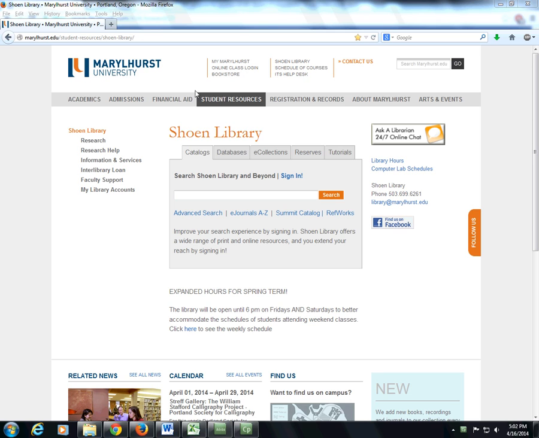So I'm here at the Schoen Library catalog webpage. Remember, from any Merrillhurst webpage, if you click on Schoen Library, right up here at the top, it'll take you to this page. First thing you want to do is go to the advanced search screen. So right here in the middle of the page in this box, there's an advanced search link. Click right there.